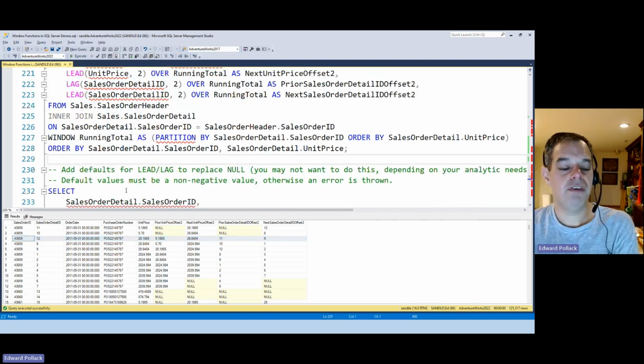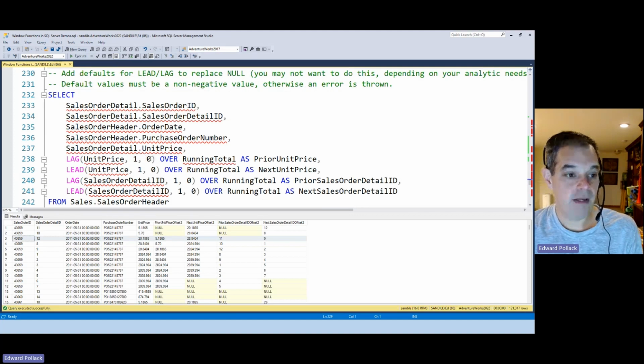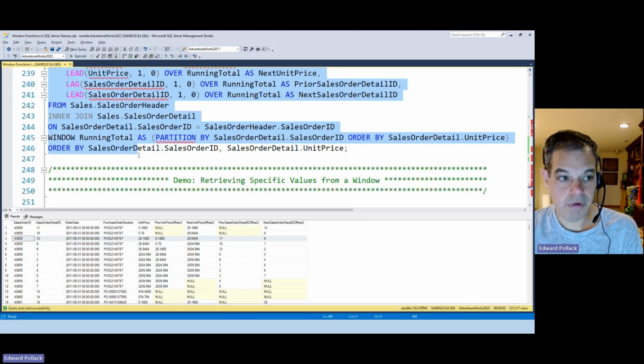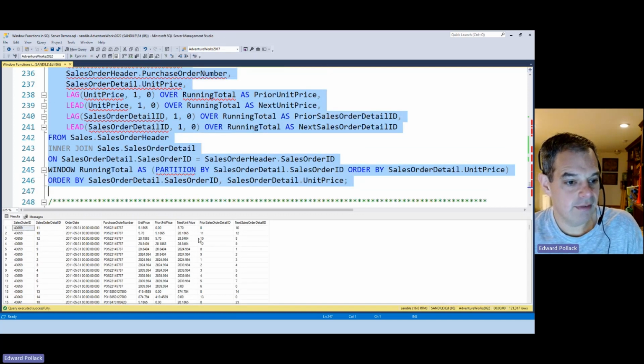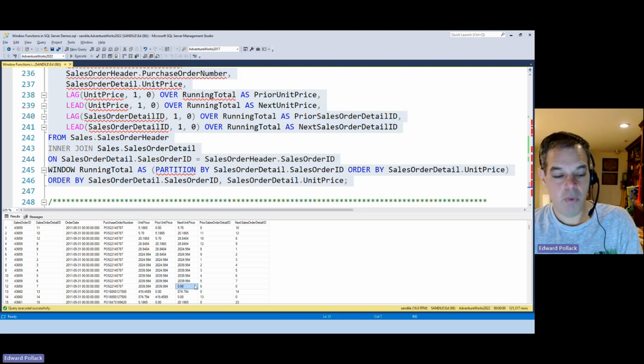You can put defaults in if you want. You don't have to ISNULL it. You can, if you want, add the third parameter in. I put 0 in here. You may or may not want to do this. Maybe you do. If you do, then I run this and I can see that I put in zeros. And so the prior here, which normally would be null, is now 0. And then the next over here is also 0. You may or may not want this, but if you want a default value, you can put it in. It's that third parameter there, the third value.